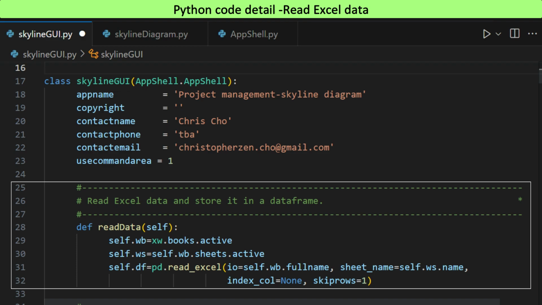Establish a connection to the working Excel file using Excel Wings. To connect with the Excel file, use the books.active method to instantiate the Excel file. Then instantiate the data worksheet by using the sheets.active method. Read Excel data using Pandas' read_excel method with the name of the Excel file, sheet name, and start row by specifying skip rows. Project data starts at row 2, requiring skiprows equals 1. Store the Excel data in a Pandas data frame named self.df.